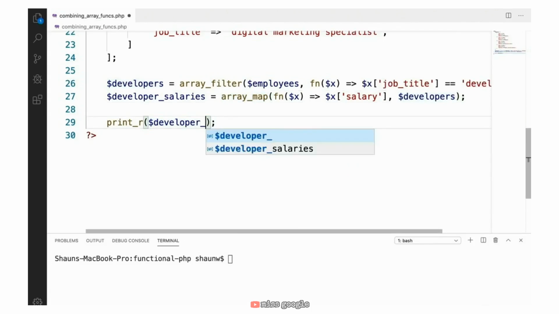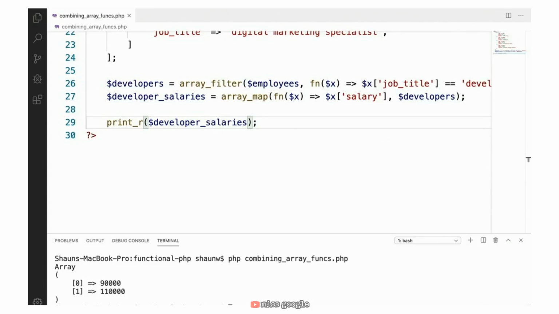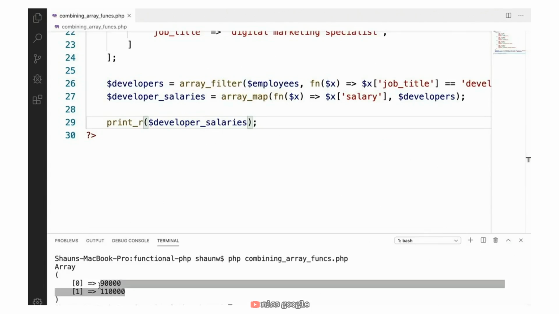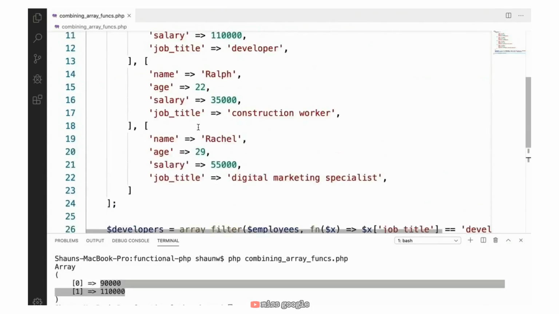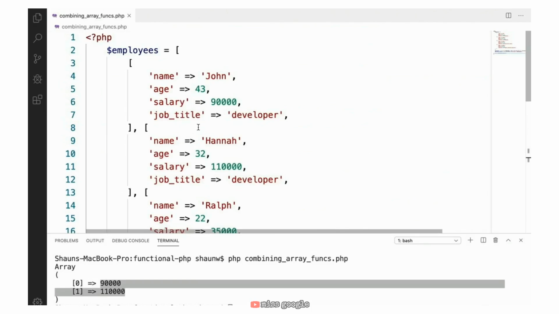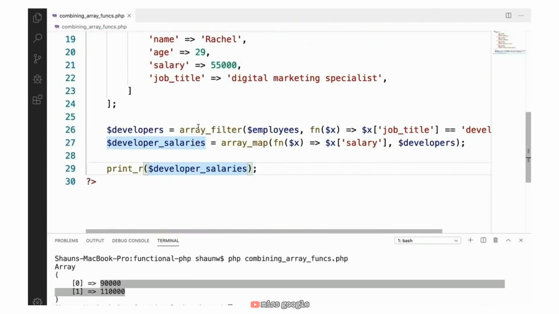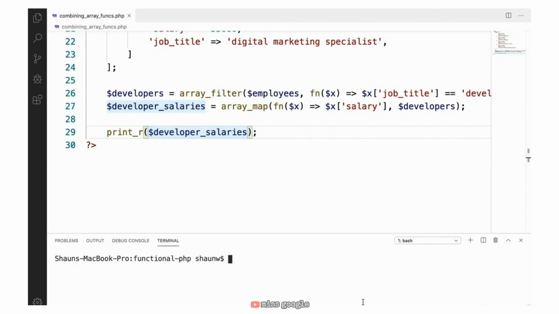And let's print our developer salaries array just to make sure we're still on the right track. And sure enough, we see that we have an array that contains only the salaries of the 2 developers in our employees array. And the final thing we have to do here is calculate the average of the values in this array of developer salaries.